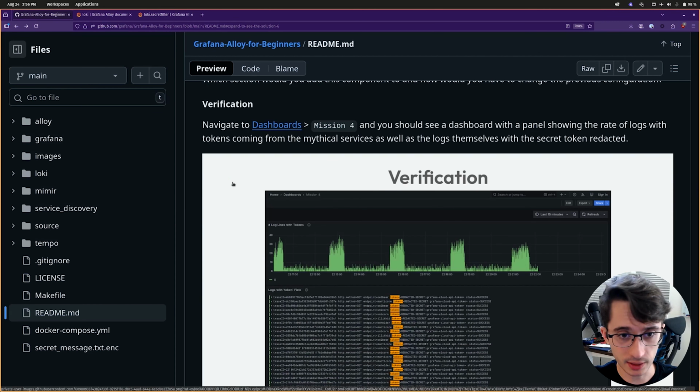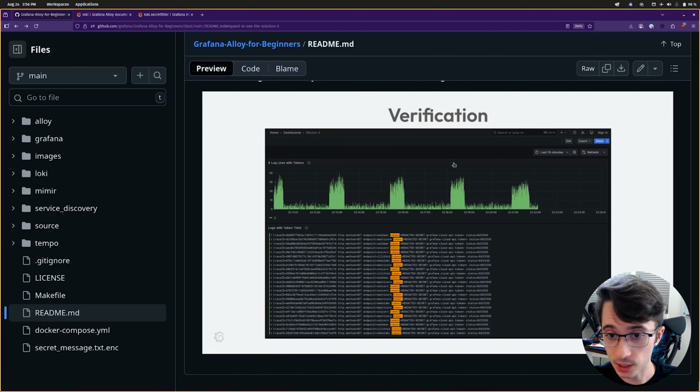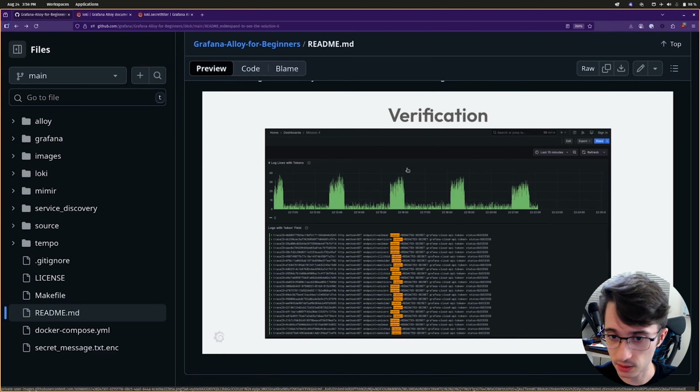To verify that things are working correctly, you can navigate to the dashboards and the mission 4 dashboard specifically, and you should see something that looks sort of like this. So 2 panels. The top panel is showing the count of logs, so the number of log lines at a particular point in time that had a Grafana Cloud token in it. Once you've reloaded the config and it's being applied and Alloy is hopefully redacting things, you should see a drop off in those metrics.